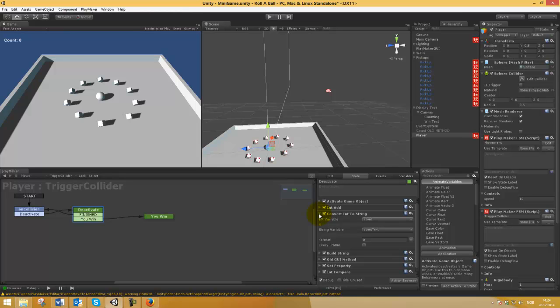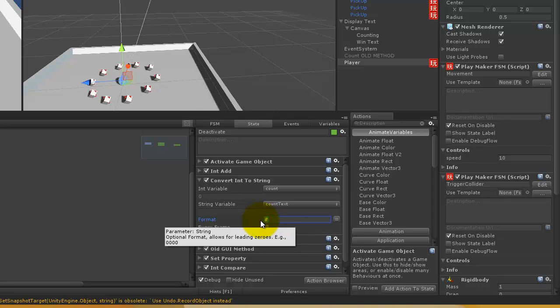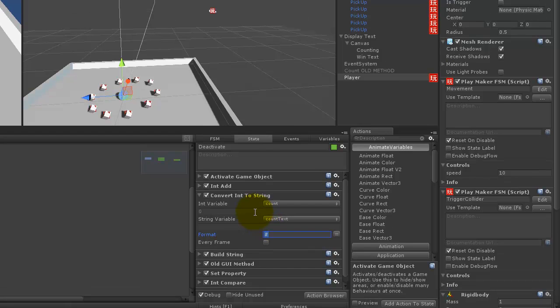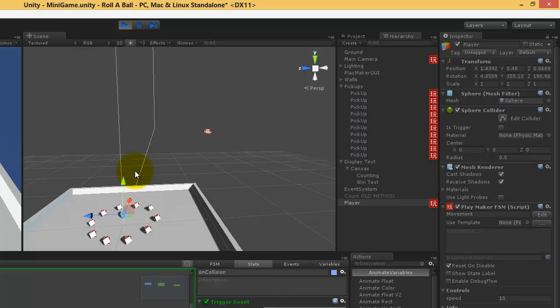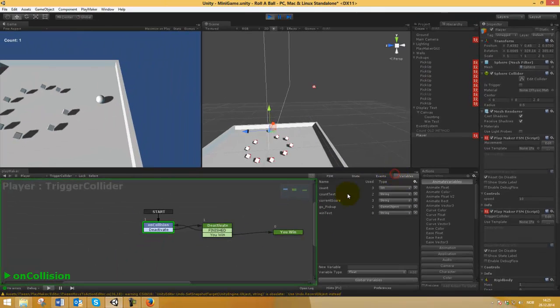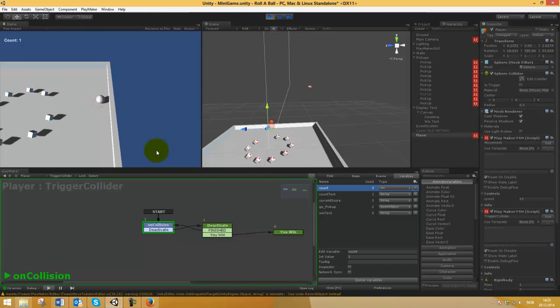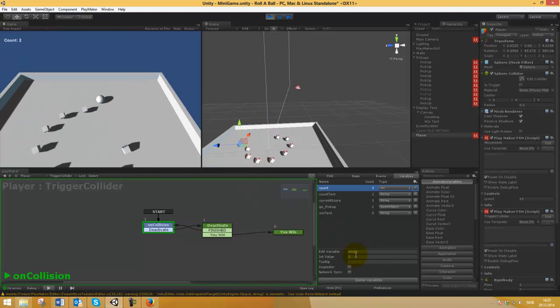So basically, convert int says that any number saved in count, which starts with 1 in my case and ends with 10, should each time be updated and translated into text, which is count text string, and the format square is the number, so that will be replaced with the number. So each time I take a box, you will see it's counting one and it's counting two.